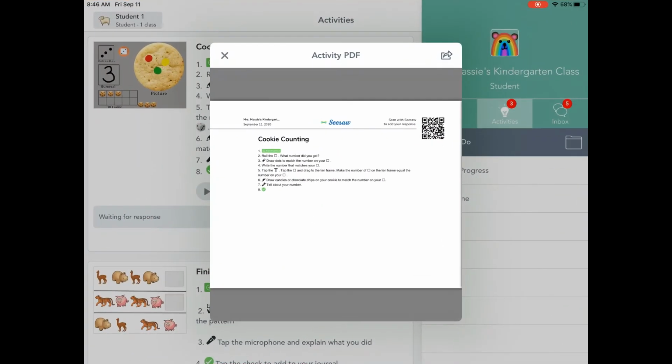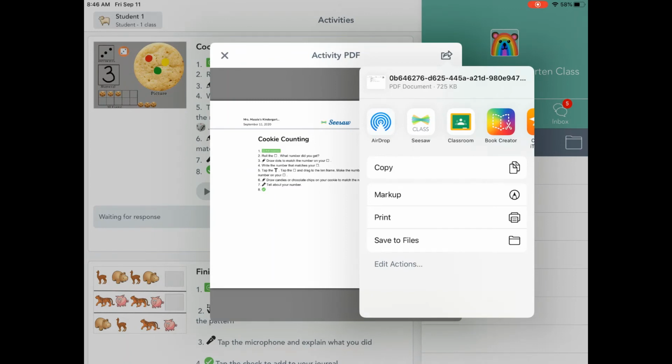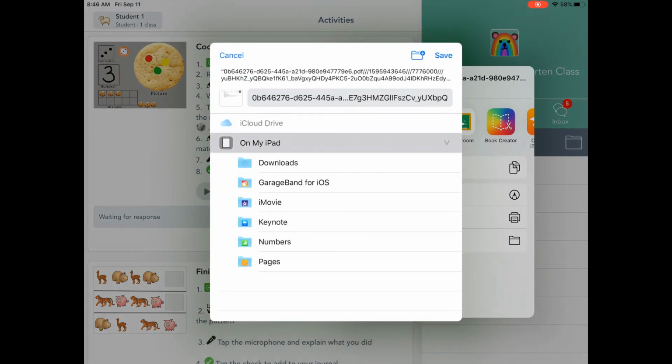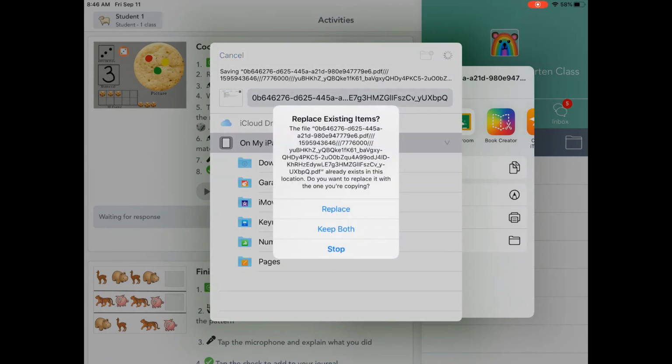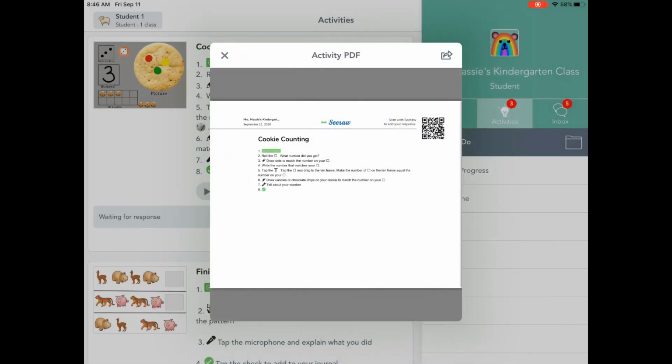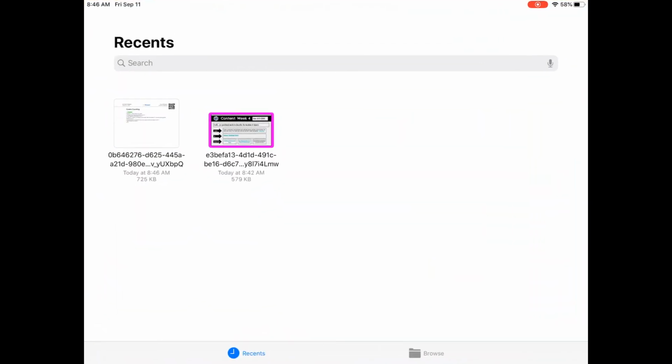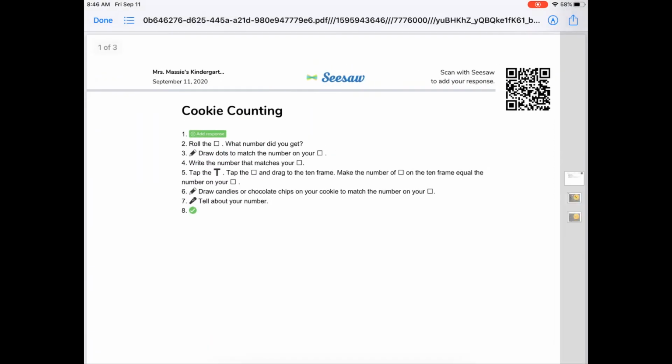So I'm going to go back to my Seesaw class. Here's my PDF. I'm going to try one more time. Sometimes things happen. Sometimes things don't save. We're going to go to Save to Files. Again, I'm choosing to save it on my iPad. I'm going to press Save. So it looks like it is there. So I'm going to go ahead and replace though. And I might just need to be patient. It's a larger file. Okay, so now I'm going to open my Files app again, and there it is this time. Good. So here's my PDF.